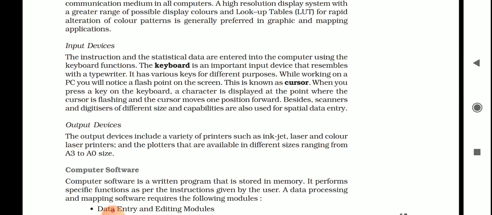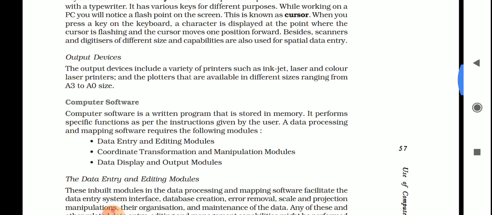Okay, next is output device. The output device includes a variety of printers. Output means whatever we are typing on the computer through the keyboard, and you can see on the screen, on the monitor. And then when we want the hard copy of this, that time we use a printer. So the printer is an output device, and the plotters are available in different sizes ranging from A3 to A0. Okay, so these sizes we are also using in this output device.